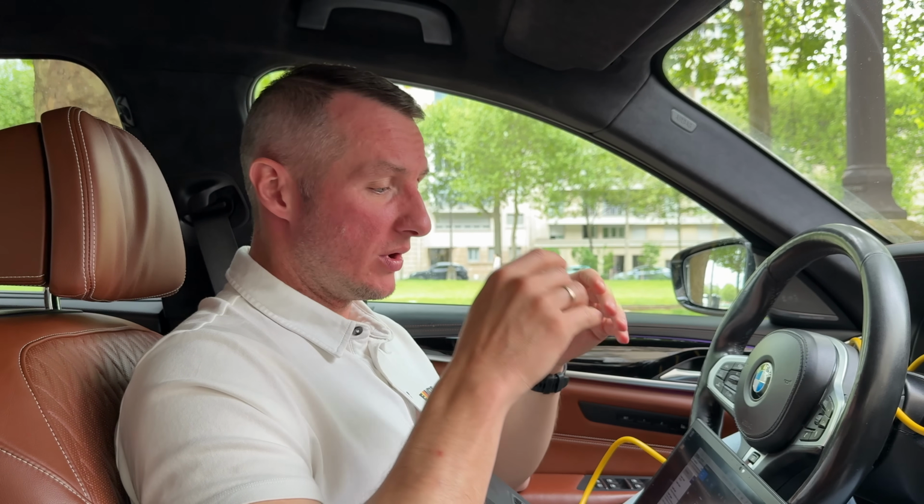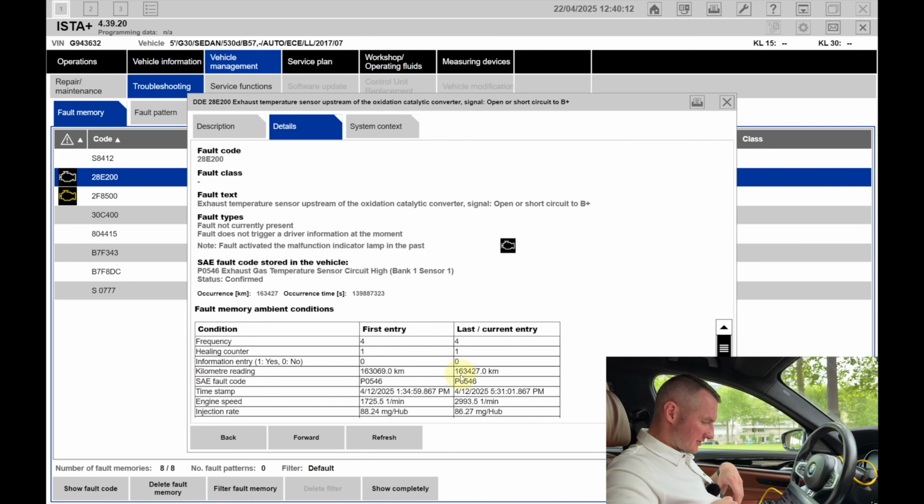Basically, every time I start the engine, the engine ECU makes all the checks. Because it's only 4 times for 400 kilometers, I can assume it's the error of the sensor itself, and the sensor has to be replaced. Where that sensor is located, we will be able to see a bit later. So the error was present 4 times.